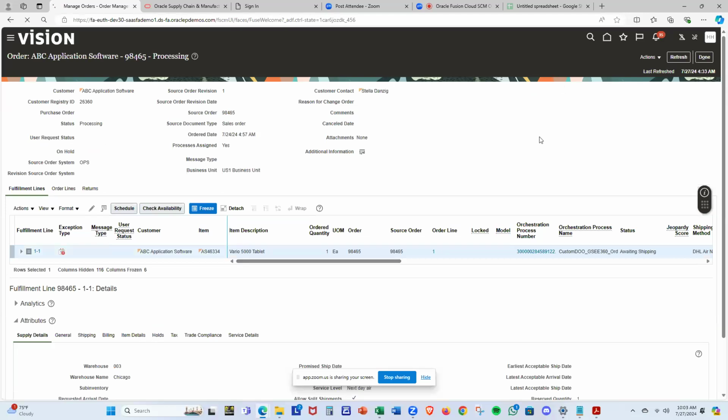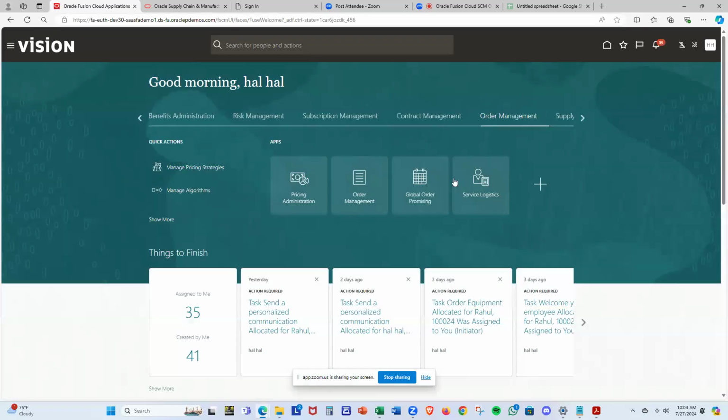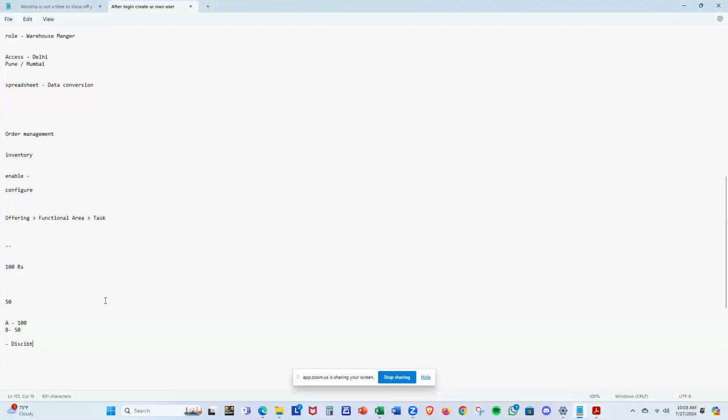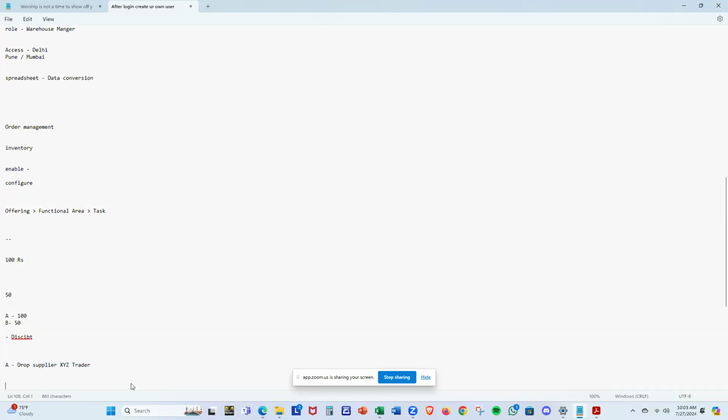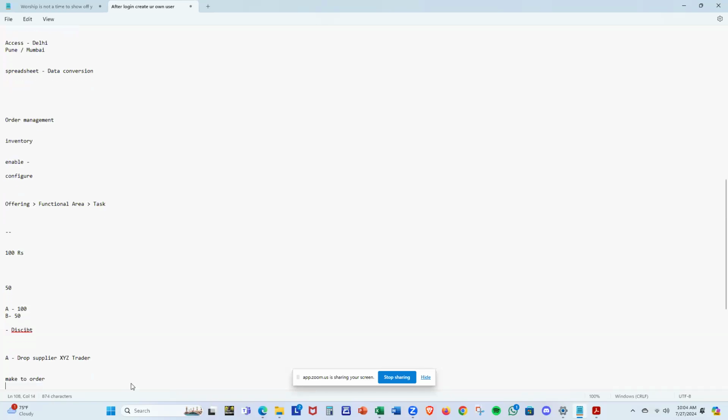It decides whether you want to do a drop shipment or back-to-back orders. Okay. So that's all part of your promising, which means I have an item A. Every time I get an order for this, I want to do a drop ship from a supplier, probably XYZ traders, which means I get an order from a customer for item A. What I'm going to do is drop ship this item from XYZ traders. That I can do.